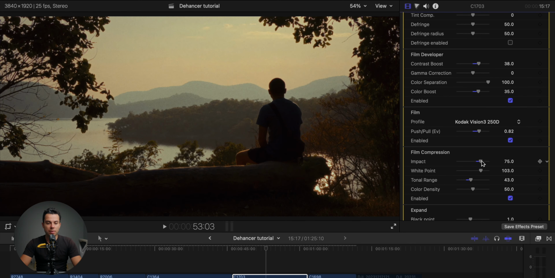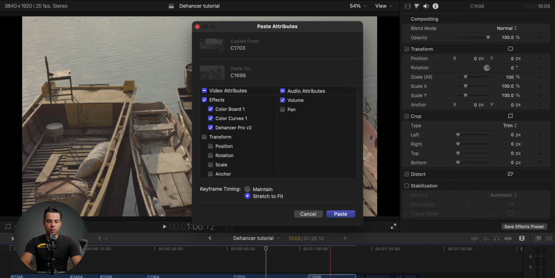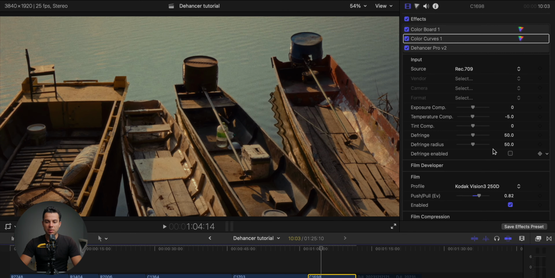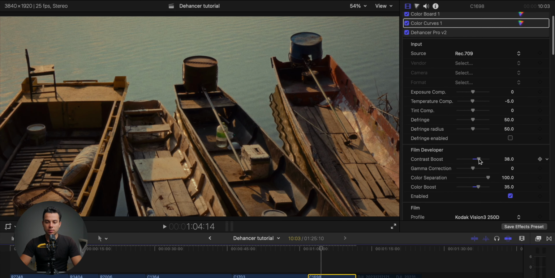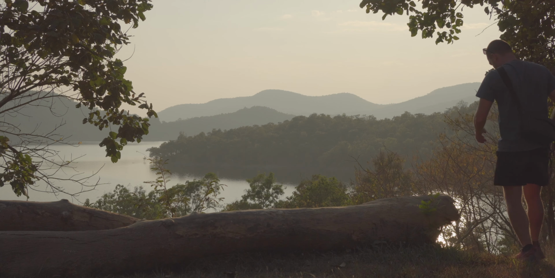And I'm kind of happy with this. Let's actually copy the effects from this clip and paste it on this clip. Fantastic. Maybe I can slightly increase the contrast, just like so, but it looks awesome in my opinion.